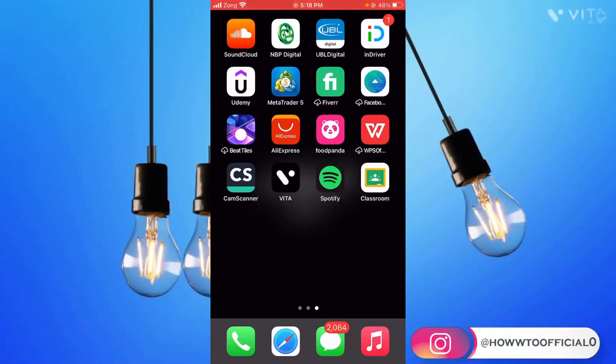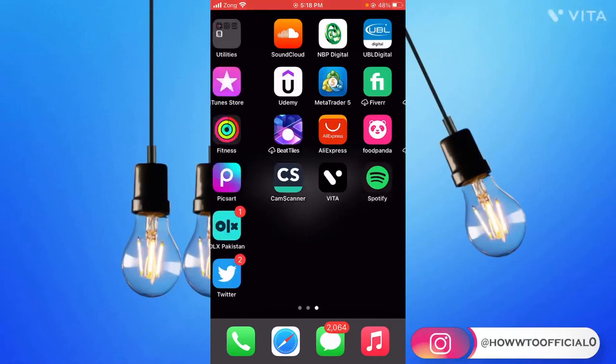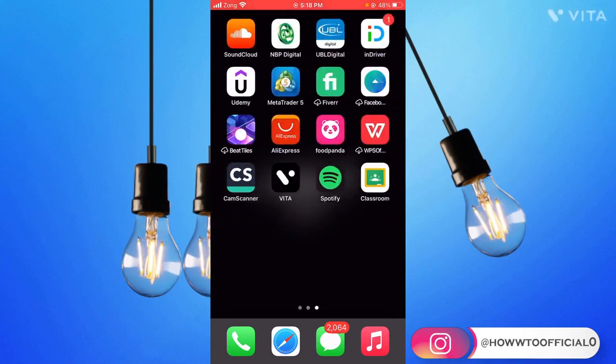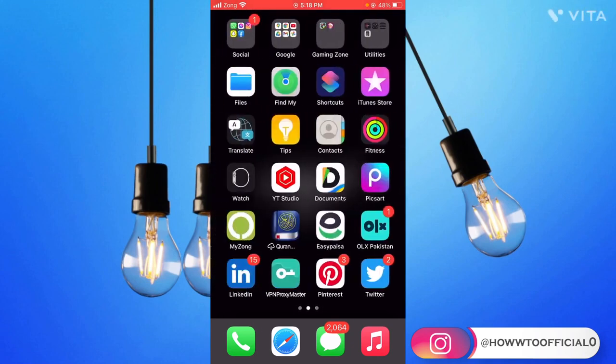Hello everybody, today in this quick video tutorial I'll directly get to the point of how you can save videos or reels from Instagram. Now this method works for both reels and videos as well.